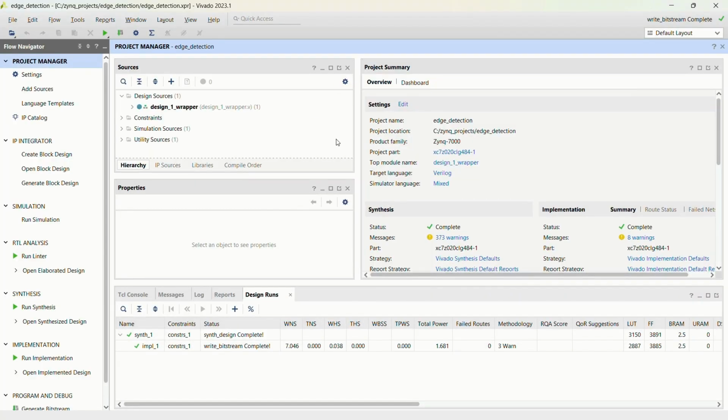In this 2023.1 version, we first need to create a new RTL project. I have named it edge detection, and during the setup, we need to integrate the ZedBoard. If Vivado already knows all the board specifications and settings, it makes this easy. This is the Vivado interface we have. As you can see, the project summary shows what we have done in this project.